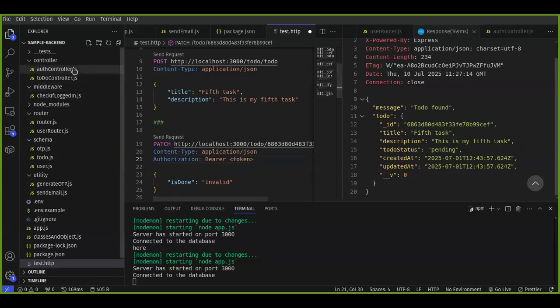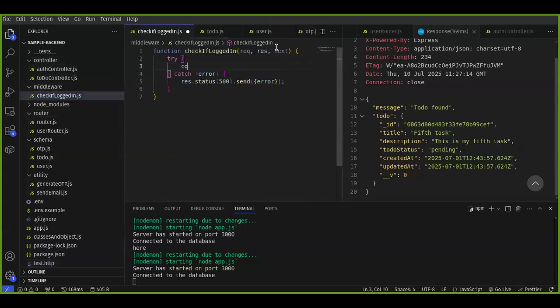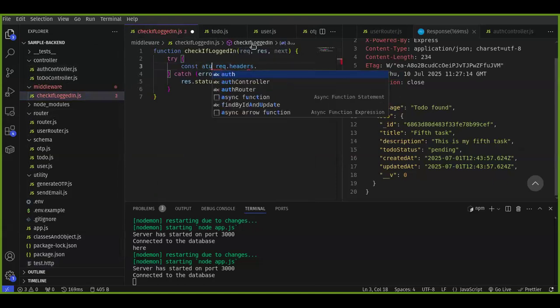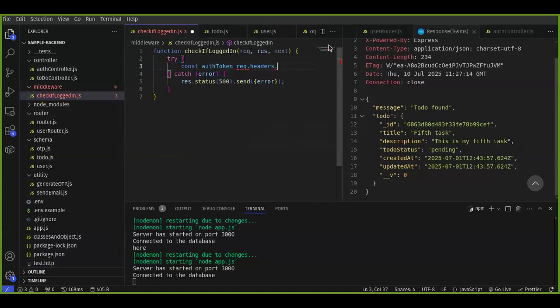So you'd want to send your request that way. And since this is a header, you can trap that header in your requests. So const auth token equals req dot headers dot authorization.